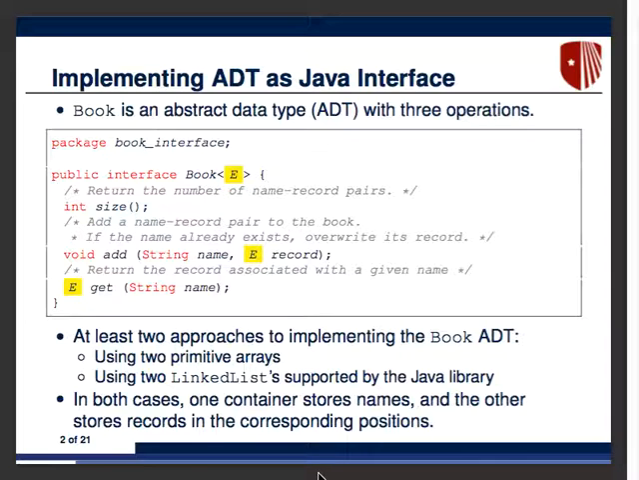Any questions so far? Follow? Okay, that's a simple problem we're going to deal with. I'm going to walk through the implementation code with you very quickly to get an idea. And then the most important thing is how do we test these 2 implementations.